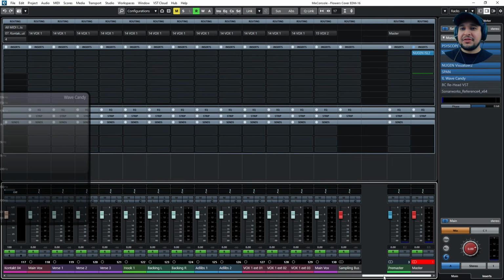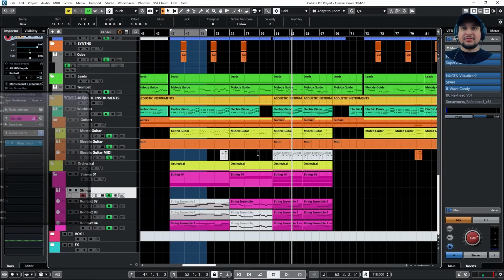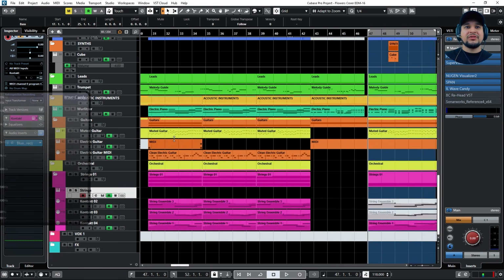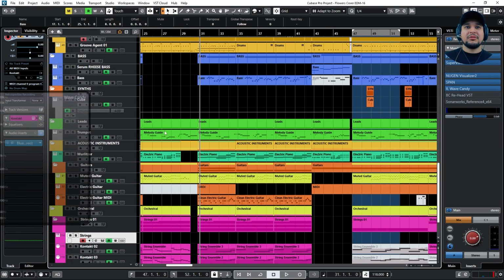All right, let's take a look at the Stereoplacer plugin. Let's hop over to my Groove Agent instance with my drums.